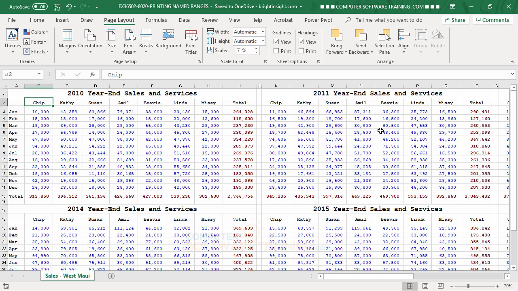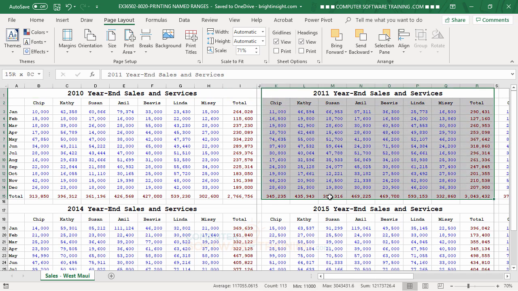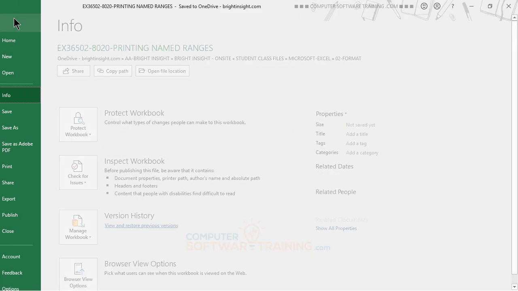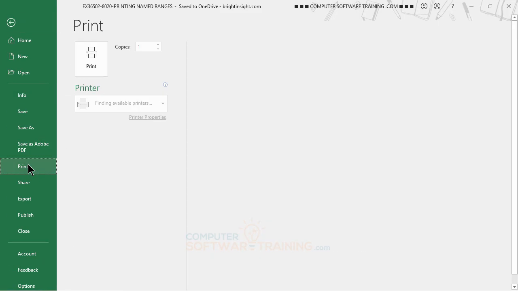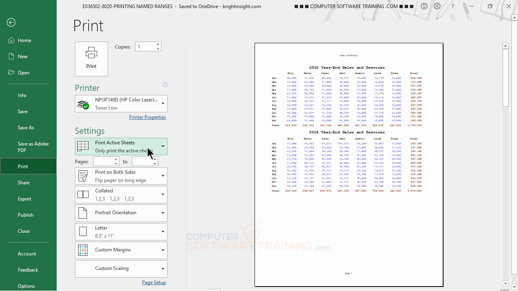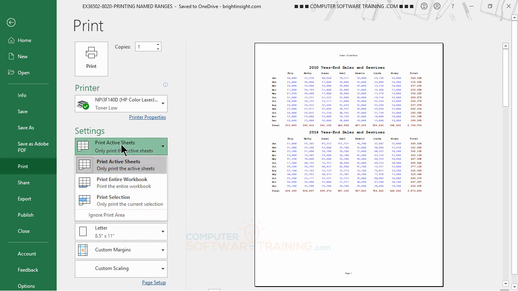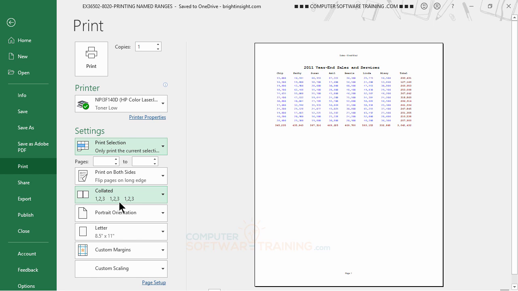Now, normally what I have to do to make that happen is, let's say for instance I wanted to print out this 2011 sheet here. What I'd have to do is select the area like that, not a big deal, go back over to File, click on the Print, and then make sure that over here in the settings area that I tell it I want to print out just that selection. All right, just like that, and that takes care of it.